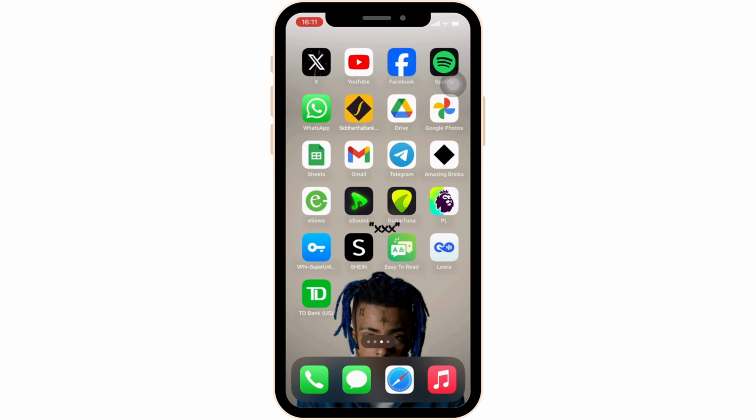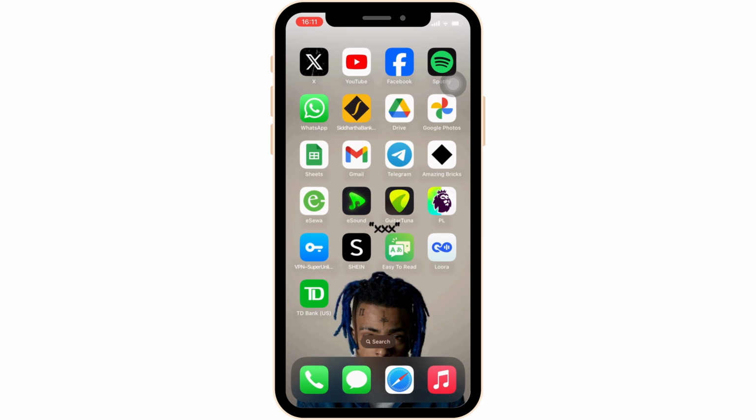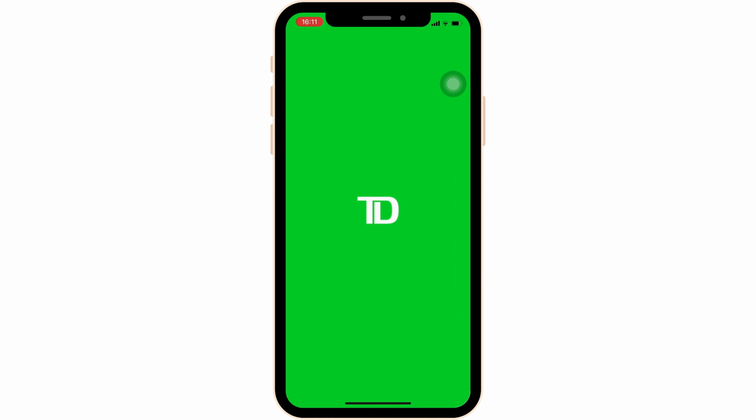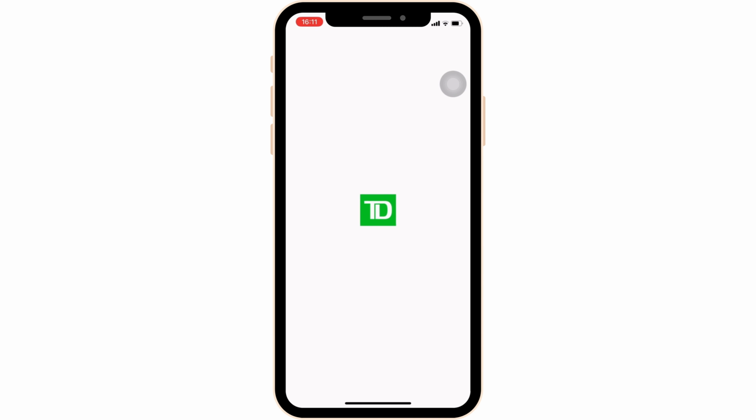Once the application has been installed on your device, open it. Wait for a while for it to load. It will land you on this home page.